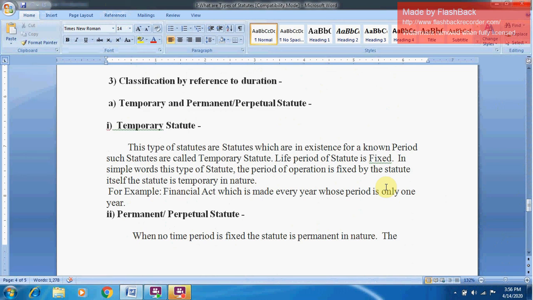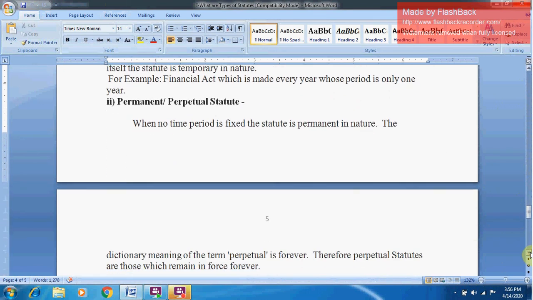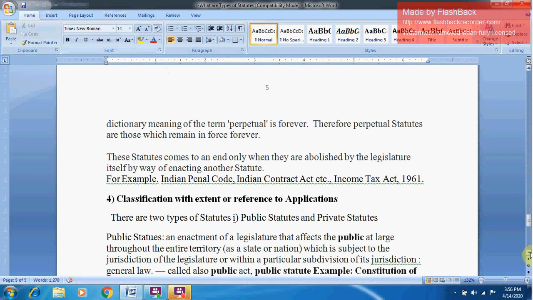The second one is permanent or perpetual statutes, where no time limit is fixed. The statute is permanent in nature, and the best examples are the Indian Penal Code, the Indian Contract Act, the Income Tax Act, and the like. The dictionary meaning of the term perpetual is forever. Therefore, perpetual statutes are those which remain in force forever, until they are repealed, but there is no fixed time period for those statutes.